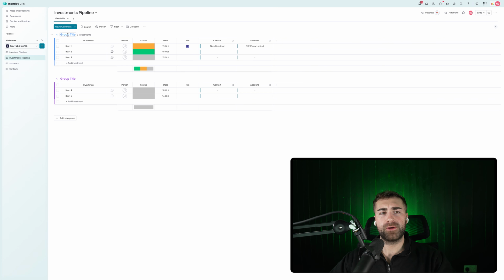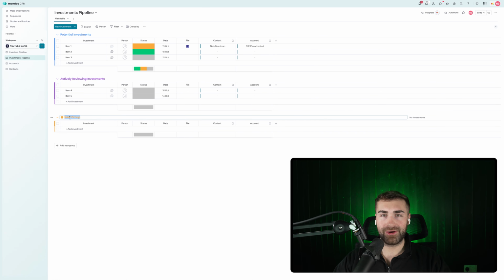So if we think about, and this is where it gets a bit niche, the standard process for finding good investments, you could look at potential investments as stage 1 as an example, then actively reviewing investments, and then you could do, I don't know, financial. So these are your different stages.